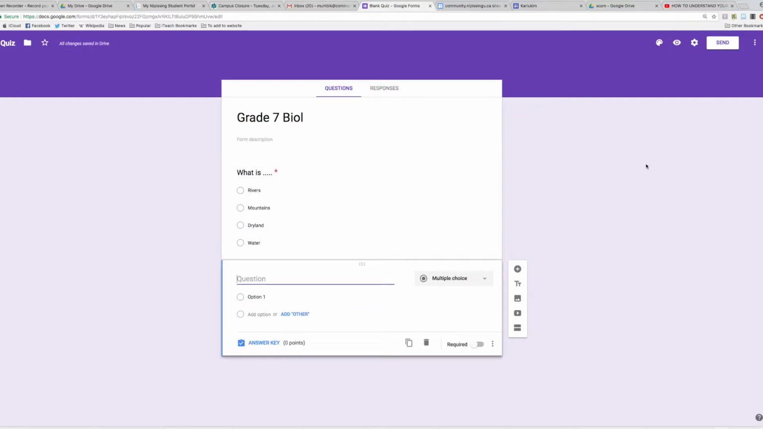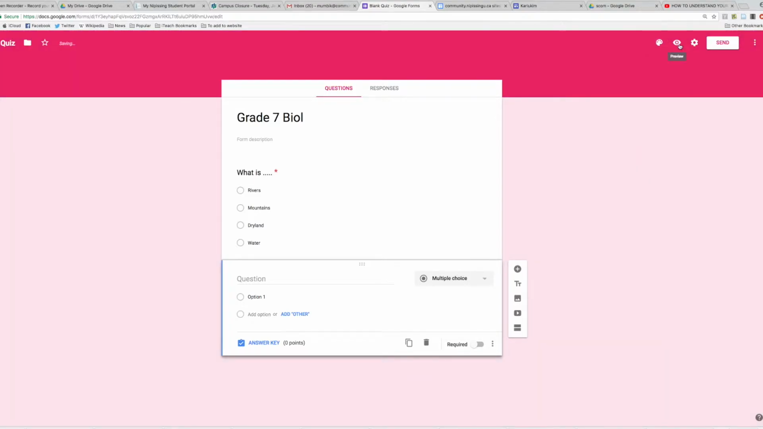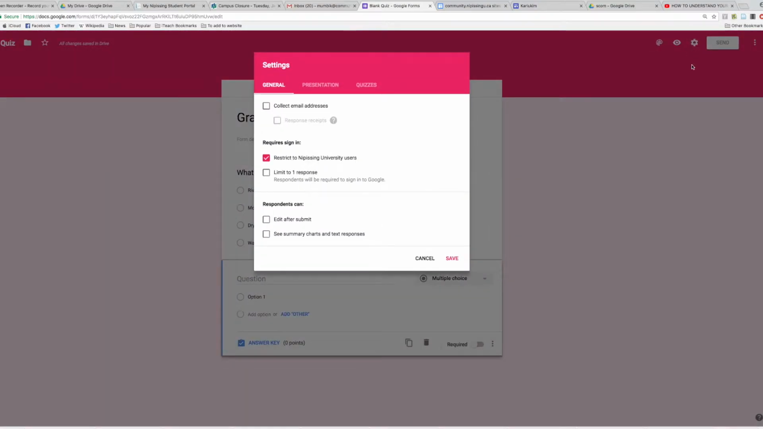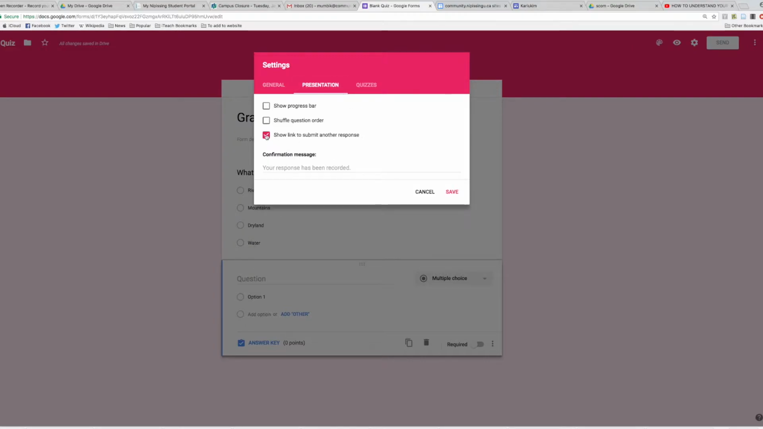What you want to do is to make some changes here. For example, they all don't have to be purple, so you can make yours a different color. And you can also preview it. I won't go there right now. But if you go to settings, you want to spend some time here. For example, if you go to quizzes, first of all, the general settings, you don't want to restrict it to Nipissing University users, so you want to select that. You don't want to collect emails. Under presentations, you don't want that.